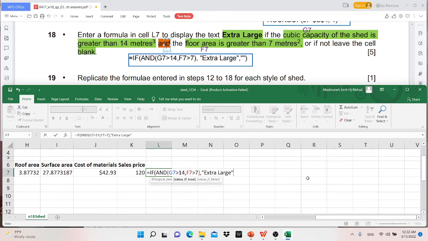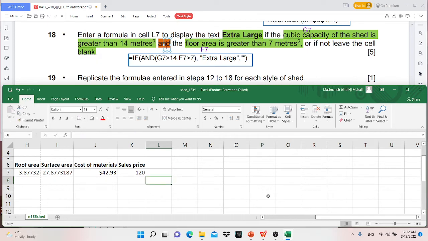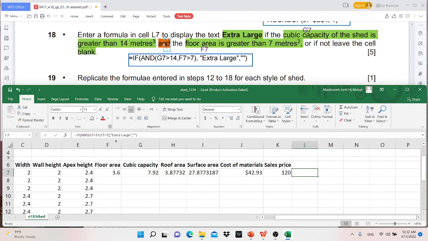Next, if the criteria is met, you're going to show extra large. After that, comma, or else if it is less than 14 and less than 7, you're going to just show a blank, which means you give double quote followed by another double quote. It will give you empty. Since this is the last of the if function, you close it. There you click enter. There's nothing inside because the cubic area and the floor area is less than 14.